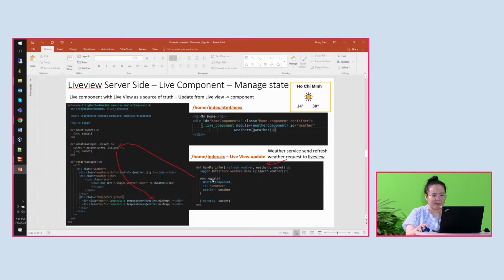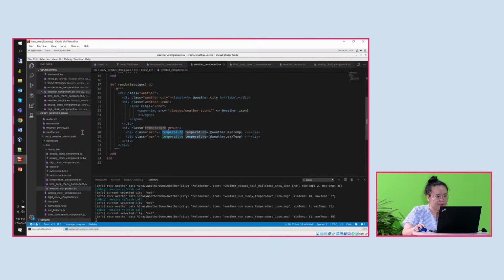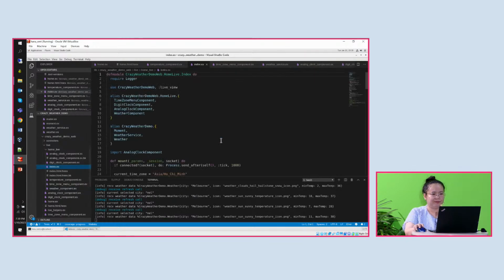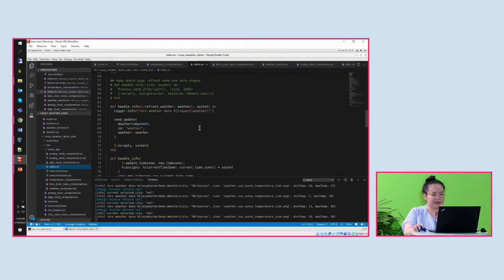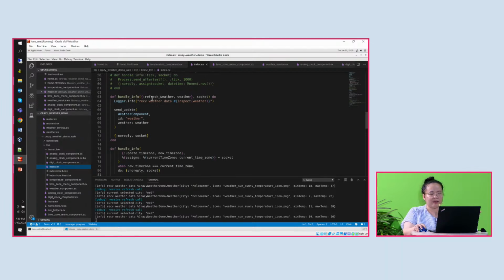So it will use the send_update function with the first argument being the component module, like WeatherComponent, then the ID of that, and the data we want to send to it. So in weather, we can have something like this. When I refresh, the WebSocket is standing here and it receives the message from the weather service to refresh the weather. Then it will send a message to the weather component to update that.